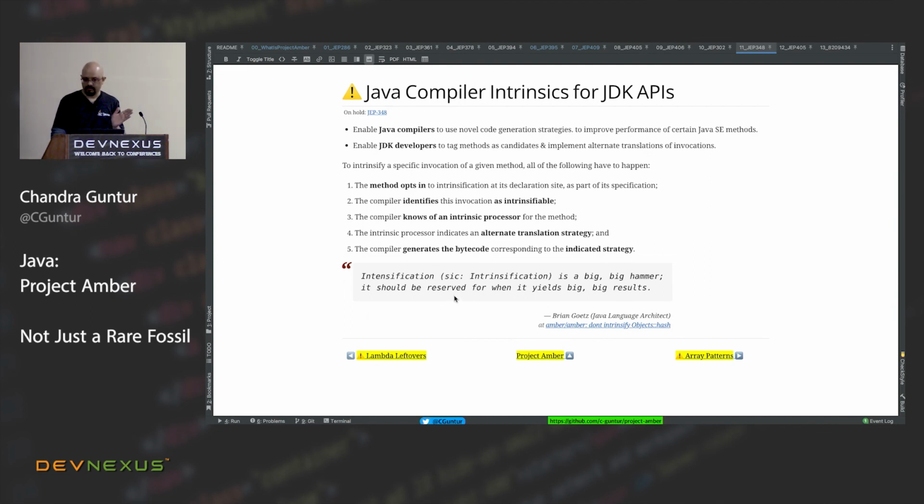However, the caution is intrinsification is a big, big hammer. It should only be reserved when the yields are big, big results, right? So just letting you know. And this is from Brian Goetz. It's not something I made up. He is the chief language architect for Java, so please do listen to him when he says this.